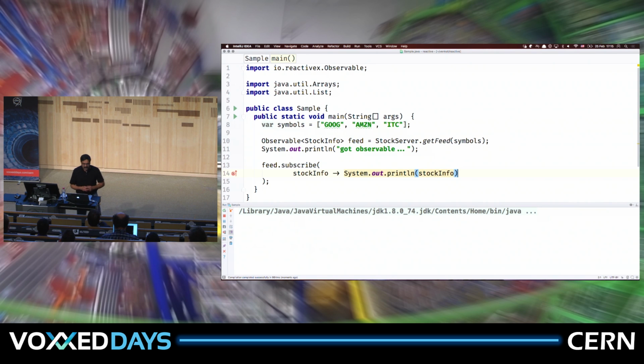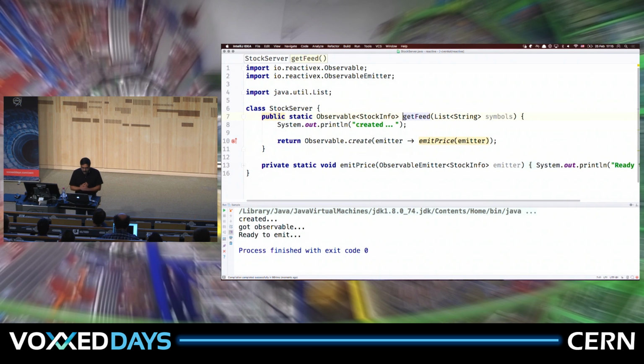So let's go ahead and run that little bit. And, well, it's supposed to emit, but in this case, of course, I got to write the code to emit, which I haven't done yet. But you can see ready to emit being called right now. That's because we subscribed to it and said, I'm ready, give me the data, and it is supposed to start sending the data for us. So how do we go about doing that?